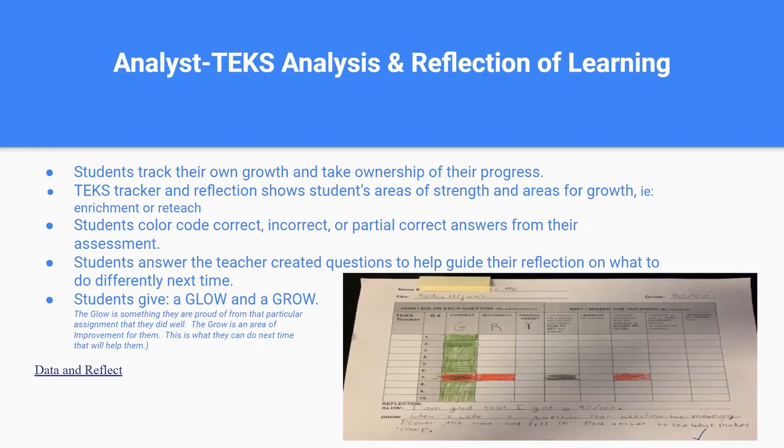And so the students color code their correct or incorrect or even partial answers. And then from there, we sit down and we look at the questions that are guided at the top, and we have a quick discussion in small group. I call them over and we have a little bit of a conference, and we just talk about what is it that you noticed here, what could you have done differently, and what can you do next time. And then the students do their glow and grow at the bottom for a reflection of what they've learned.